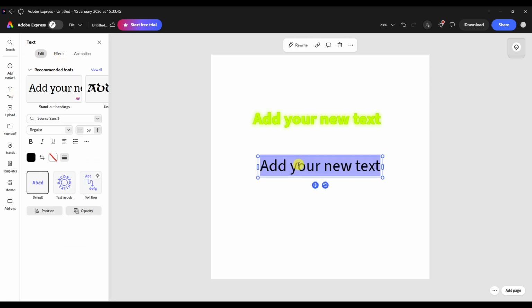Type your message. Short phrases work great for neon because they look bold and striking. Use the bounding box handles to resize the text and position it where you want it to sit in the design. If you need to, adjust the font to something smooth and rounded. Neon often looks best with fonts that have clean curves.